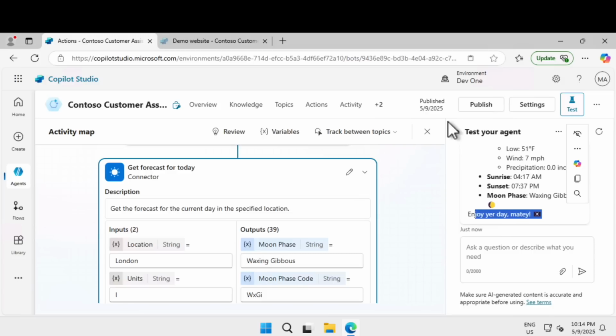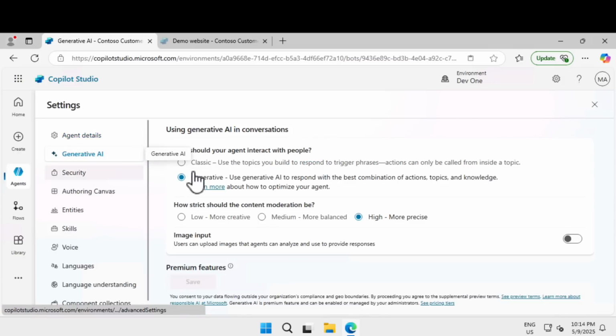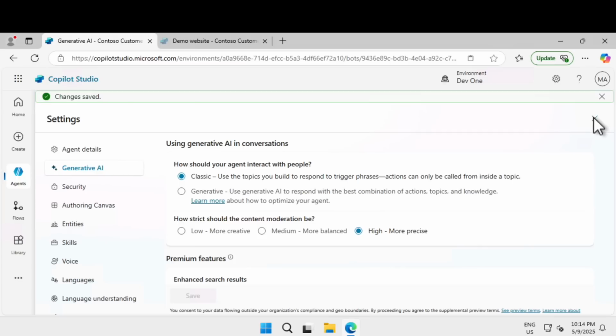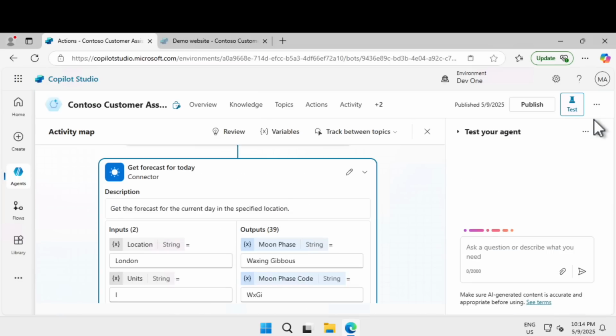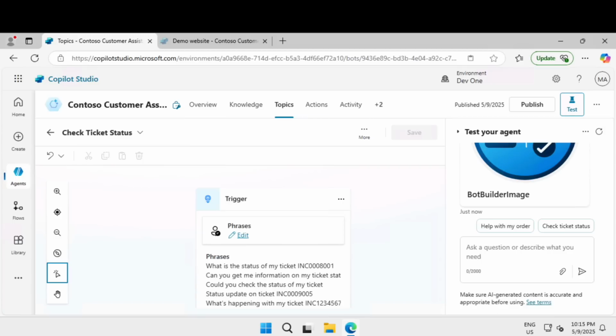To do that, first change to the classic orchestration. Click under settings. If you go under generative AI, you can switch it to classic and click on save. Once the changes are saved completely, click on close, click on topics, and we're going to pick a topic here: Check ticket status. So our goal is to use generative AI to draft a letter to the user based on an issue raised in the ServiceNow ticket. So that is our goal.